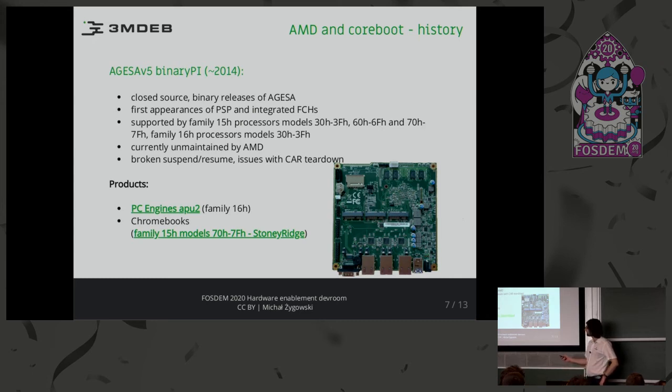And as I have listed here, the products you can find with those are now Chromebooks, the Stoney Ridge. There are a few Asus or HP Chromebooks you can find out there, still available to buy. Some recent releases were in the beginning of 2019, I think. And the most popular product to me is PC Engines APU2. It's a very simple router platform shown here, which is family 16h, these processor models, and it has quite some awesome features I would like to also mention.